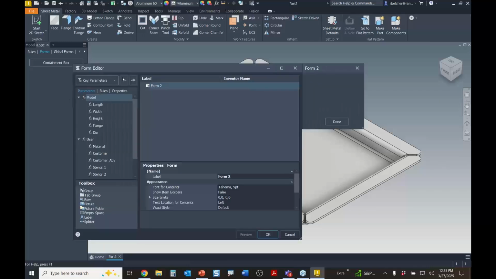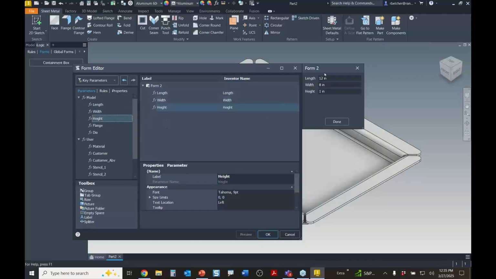Here's the form editor. Here's all your model parameters. Here's your user parameters. You have access to your iProperties, any rules that you want to use. But watch, here's this empty form. Here, I want to do length. I want to do width. I want to do height. It builds your form for you.